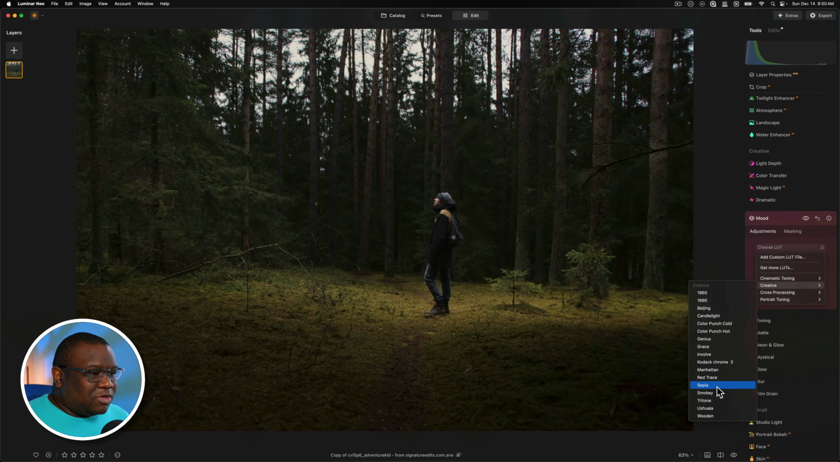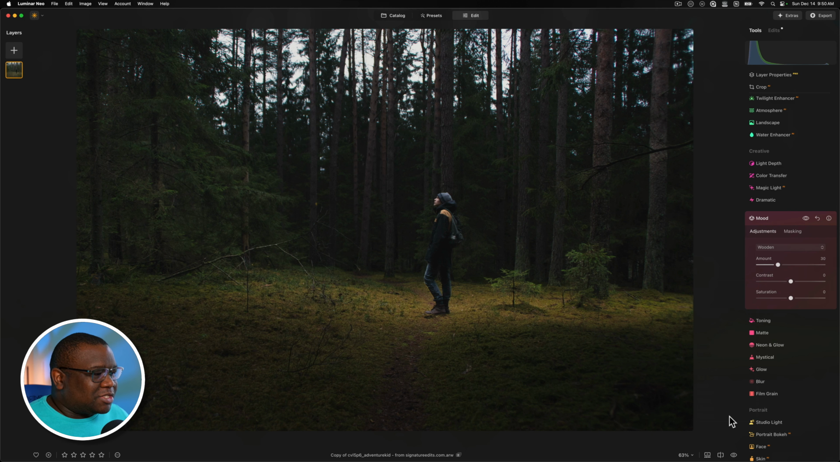So I think I'm going to go with something that may not look as natural, but still makes it look interesting. And that's all that I'm trying to do here, is create something that looks interesting. You could even call it cinematic, if you will. So I'll go ahead and click on wooden, because that's the one that I think looks good. And if I turn it off and turn it on, this is what it looks like at 20%.